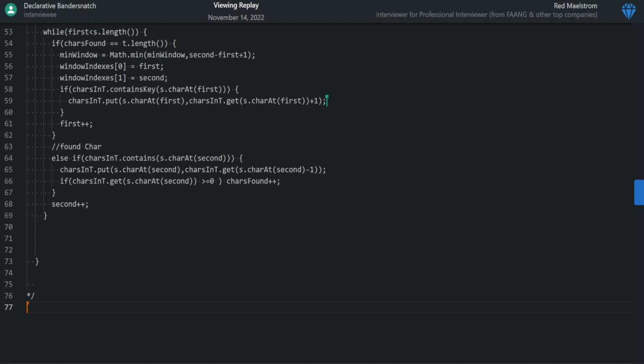Basically, if we still have a valid window next time, we'll keep pushing up the first pointer until we no longer have a valid window, and then we'll go back to searching through second. I think that makes sense. And then at the end of the while loop, I think we're missing the last brace. Oh no, it's still here. So then what we want to do is return the substring, right?